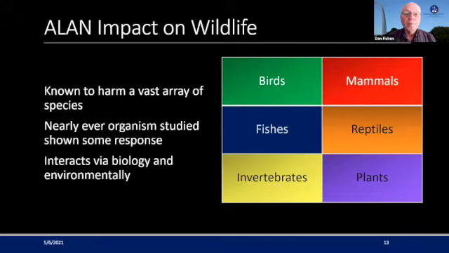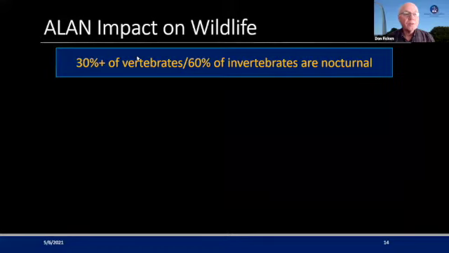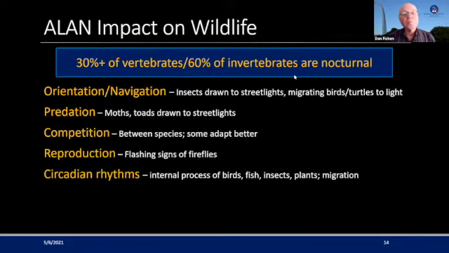It's known to harm a vast array of species, and really nearly every organism studied has had some kind of response. Sometimes they react biologically, sometimes based on their environment, sometimes it's both. Some do better than others, but basically there is some kind of impact. And they're impacted in multiple ways. Well, first off, about 30% of vertebrates and over 60% of invertebrates are nocturnal. And light affects the way they orient or navigate, and how they forage. In other words, their food, their competition, their reproduction.